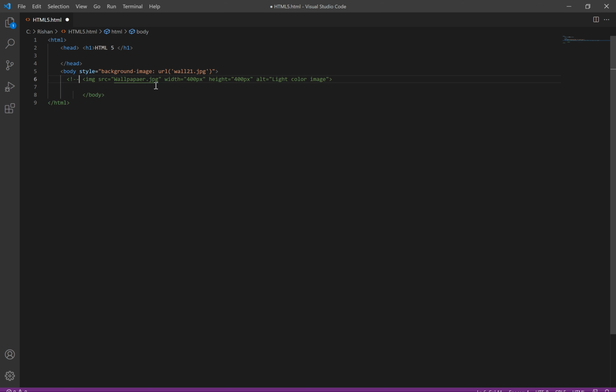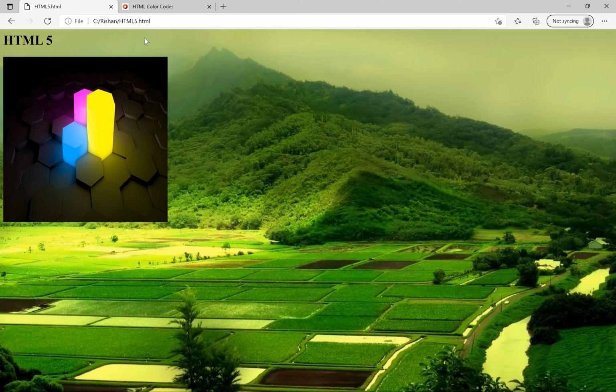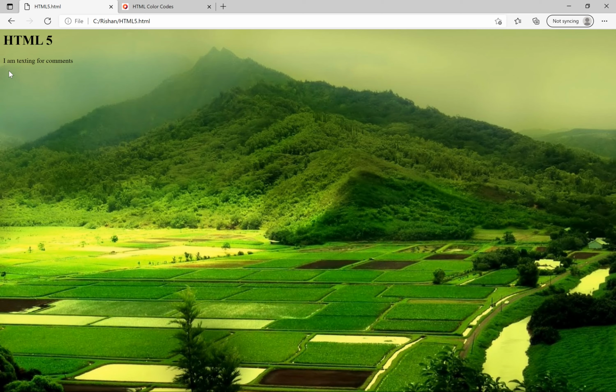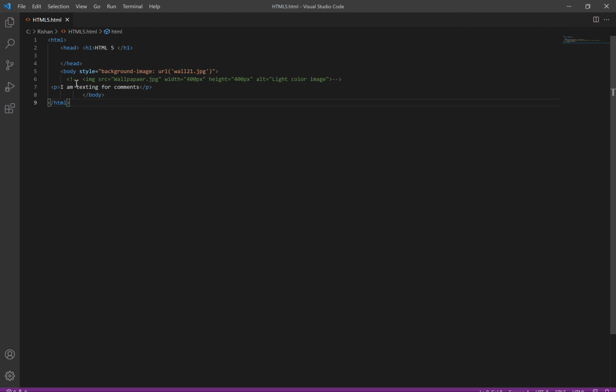I'm just cutting this one now. Whenever you open this, everything below will be in the comment until you close it. So I'm trying to close this one here in the same line. For example, if I write some paragraph below, testing for comments, just save this, come back to the browser and refresh it. See, I just wrote I am texting for comments. This image has disappeared. This code is available in your code, but it is commented.